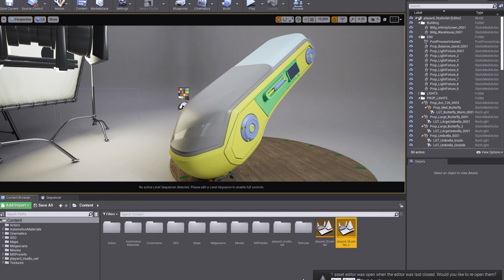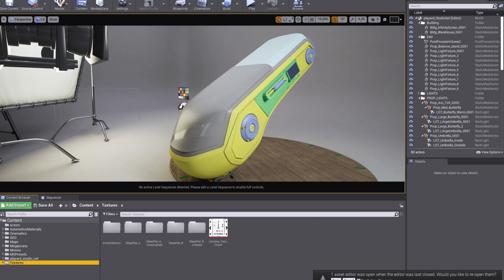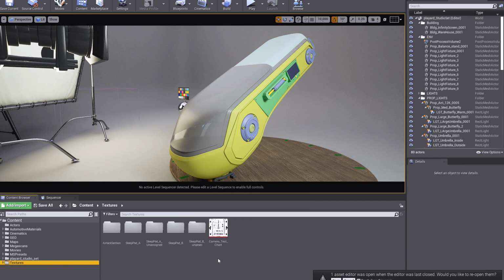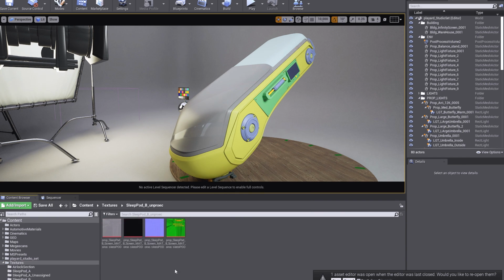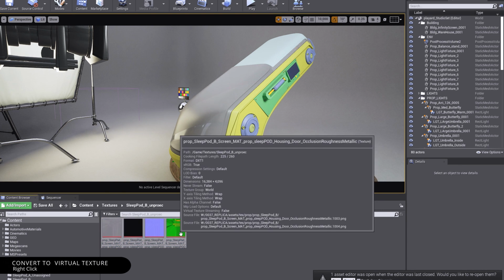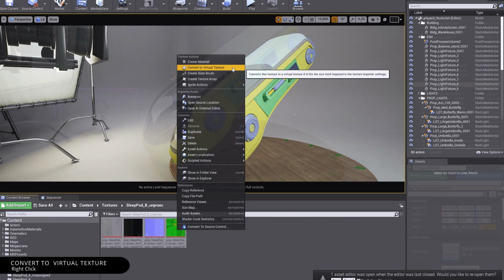Alright, so now that we restarted, it still doesn't look the way it's supposed to look, and that is because we did not have virtual texture enabled before we brought in the textures, the UDIMs. It still doesn't know that these are virtual textures. And that's a quick, easy fix. We just select them all, right click and convert to virtual texture.